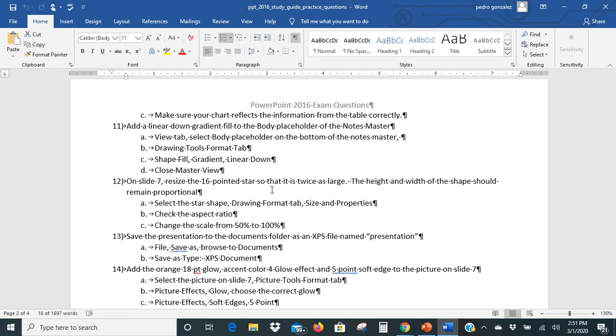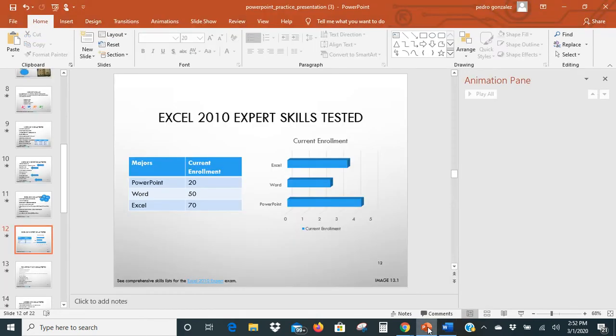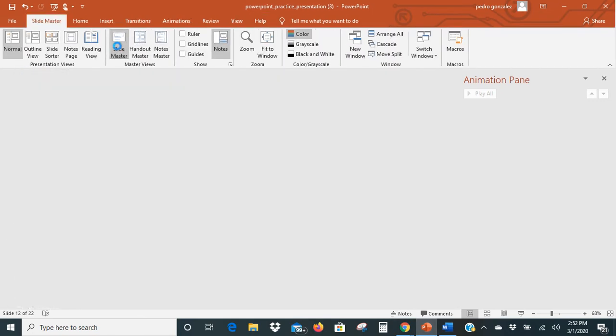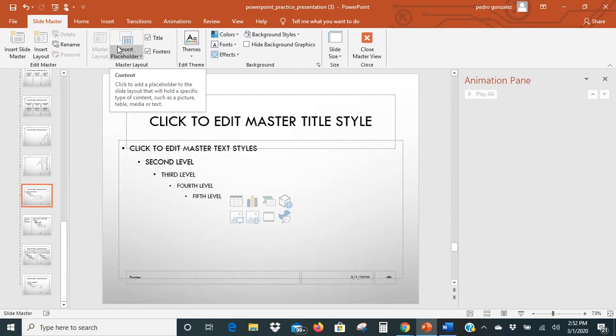Okay, first off, the linear downgrade fill is a fill option, but we're placing it on the placeholder, the body placeholder of the notes master. Because that says notes master, we know that we have to go to the slide master to find the notes master. So we'll go to view, then you will select slide master.